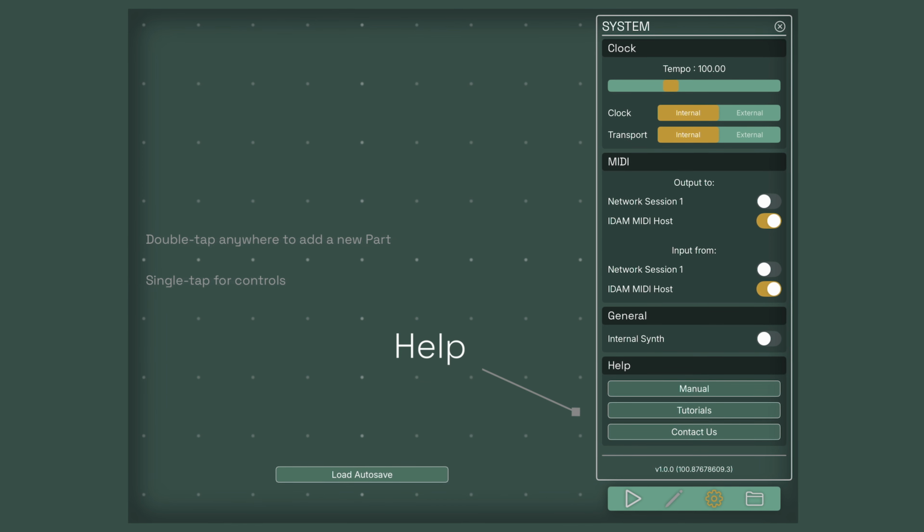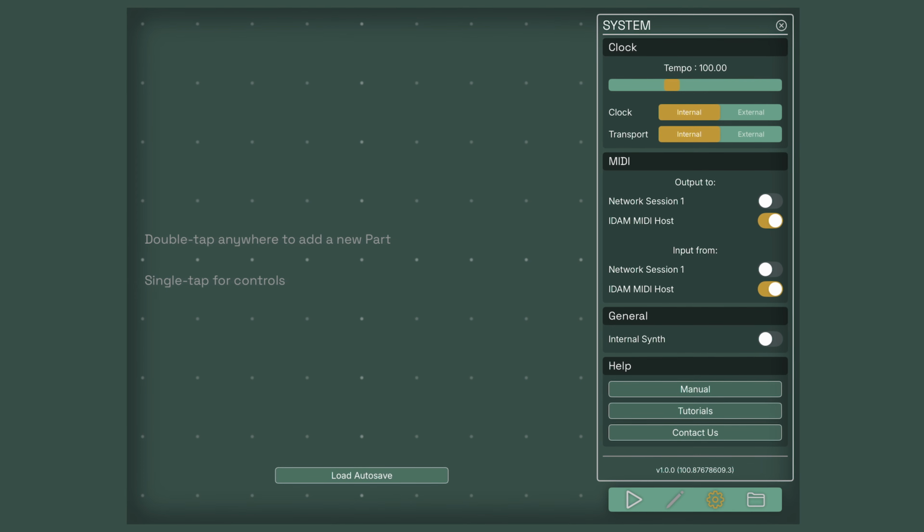Anytime you need to reference the manual or revisit this or any other tutorial video, check out the help section at the bottom of settings.